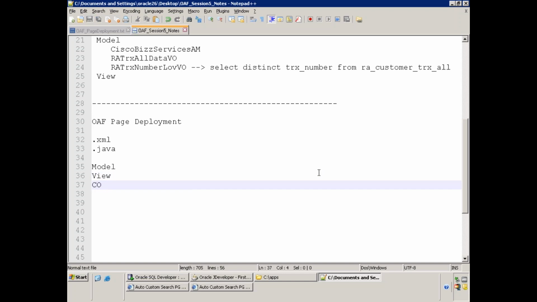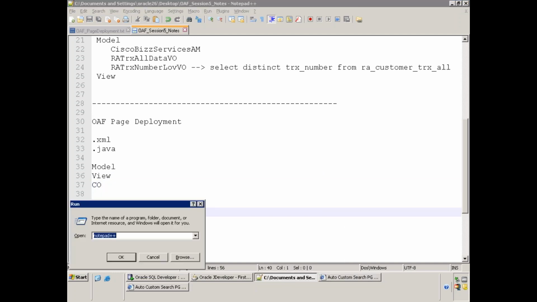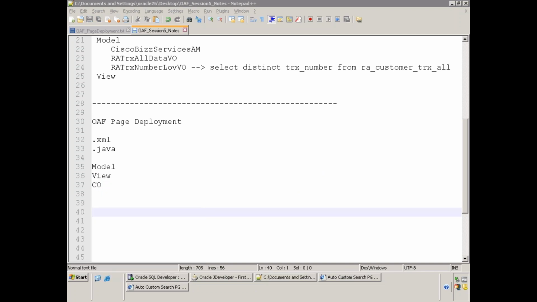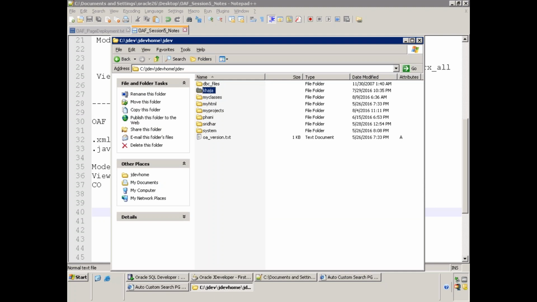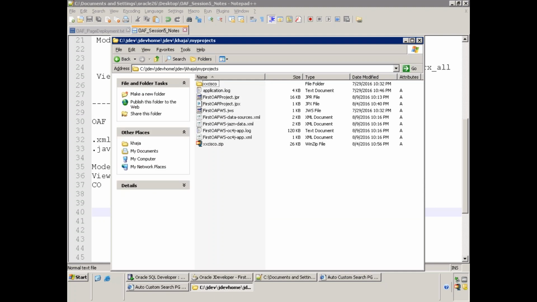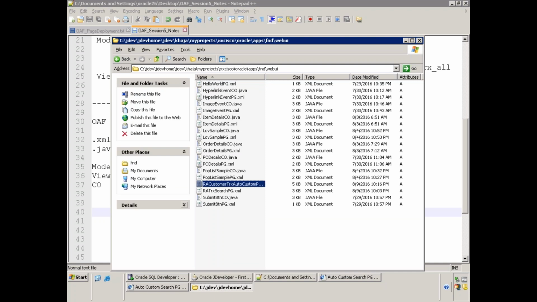Let's consider one example. Let us say the page which we designed just now, the result based search, right? Like the search pages. Let's see how do we deploy them. Now first thing is, let us say this is my search page, RA customer transaction search page.